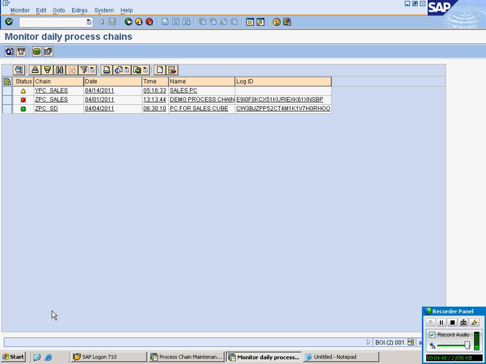You will be maintaining your work history: this chain, on this date and time, failed due to this particular reason. If it is a success, you also have to maintain a work history like that. Okay.